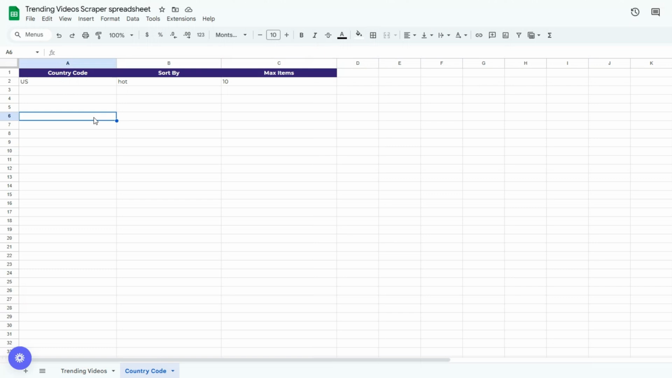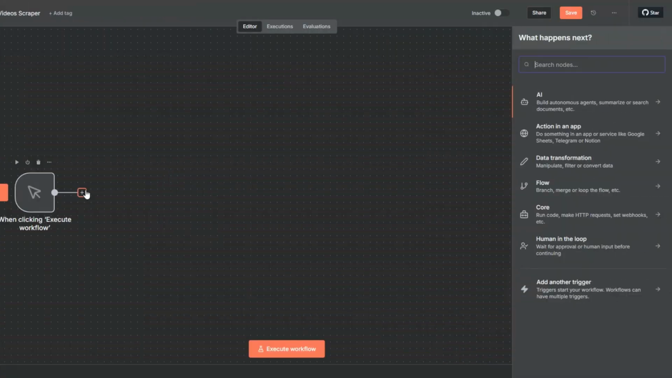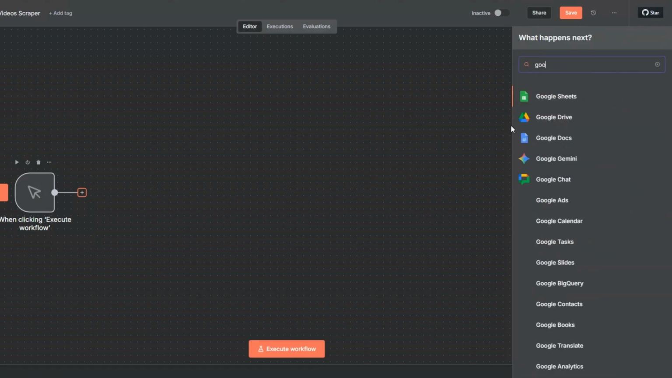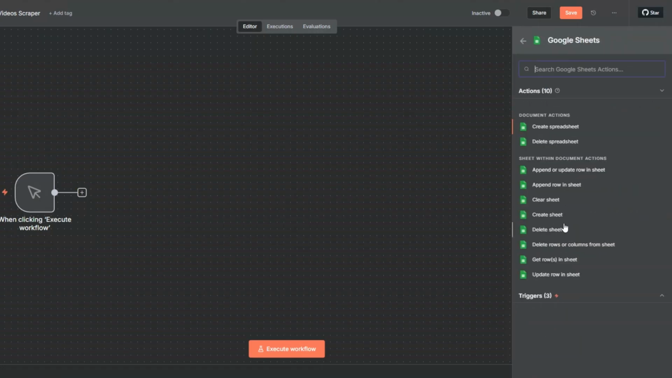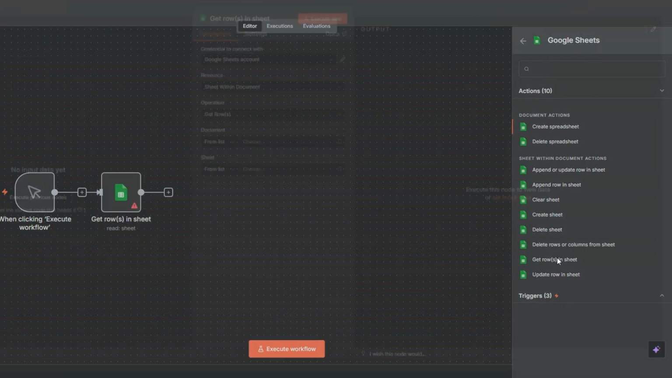So in Google Sheets, I've created a spreadsheet that I've renamed to Trending Video Scraper Spreadsheet. In this spreadsheet, I've created a sheet that I've renamed to Country Code. Here's the sheet that we're going to add the country code, sort by, and the maximum number of videos I would like to scrape. So now to get this sheet, in our workflow over here, I'll search for Google Sheets and click on Google Sheets, and then here I'll click on Get Rows in Sheet node.